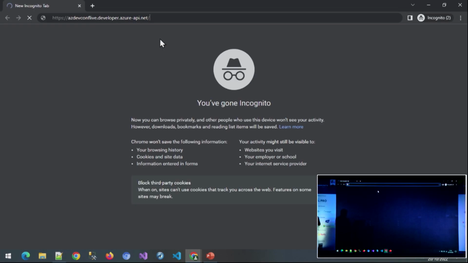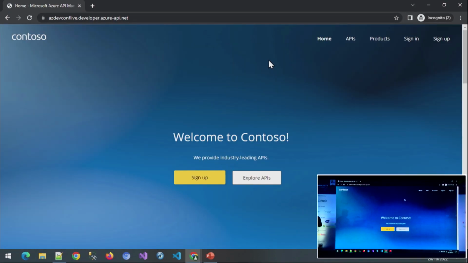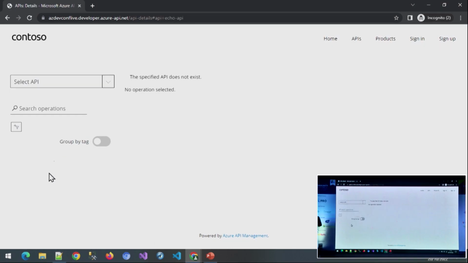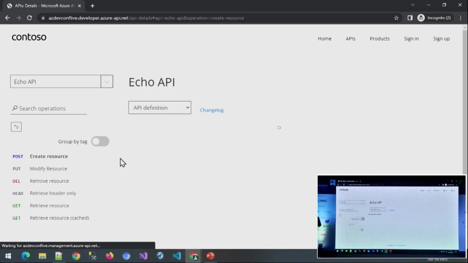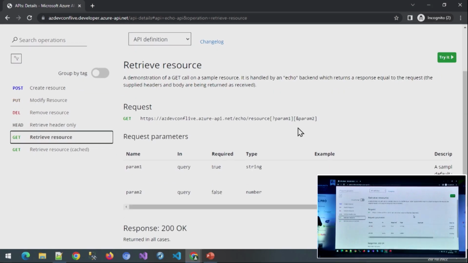So what I will do is I'll copy this URL. I'll go to the incognito window. I'll paste it. And it gives a nice interface about your API details. So our API resides in this area. So I'm clicking the APIs. So here it will be listing the echo API. Okay, I'll select the get. Okay, so this is very similar to what we have seen in the API management page on the test tab.